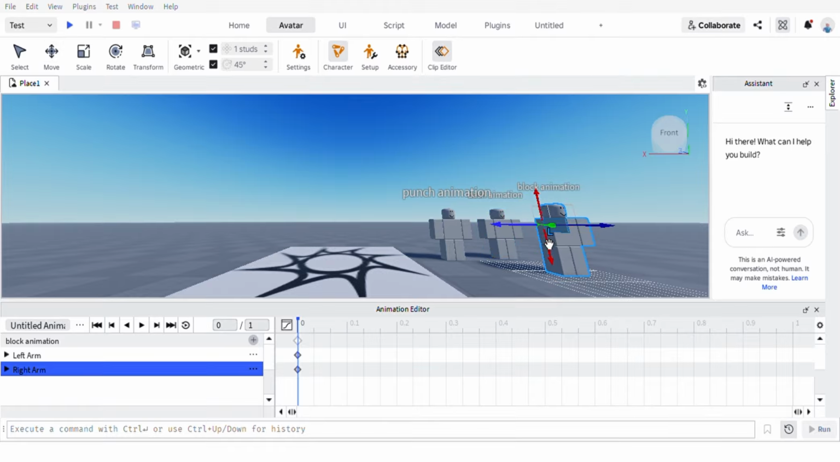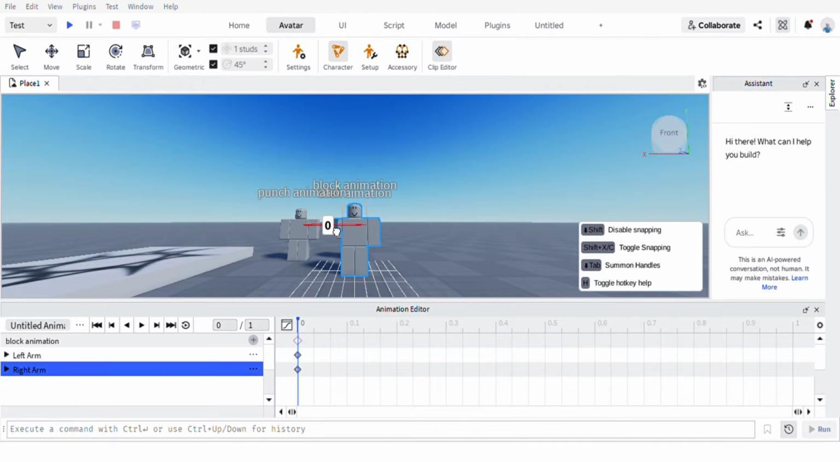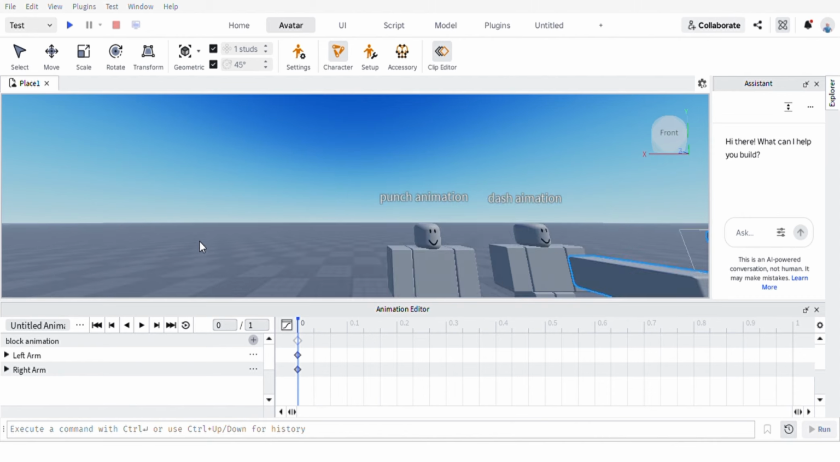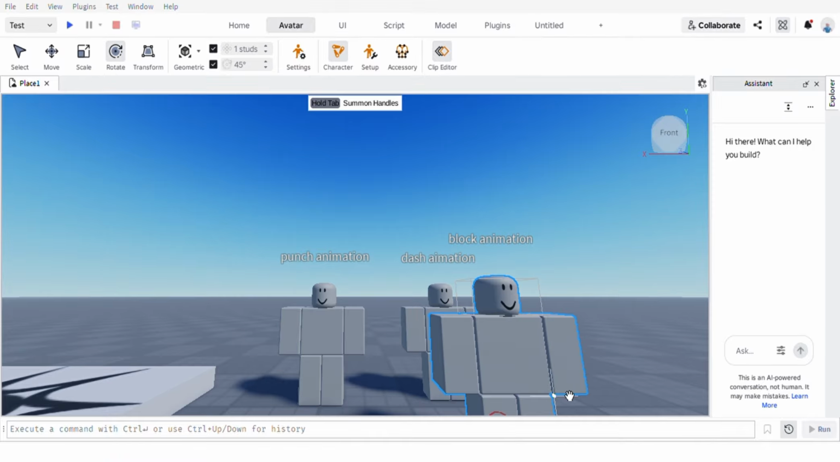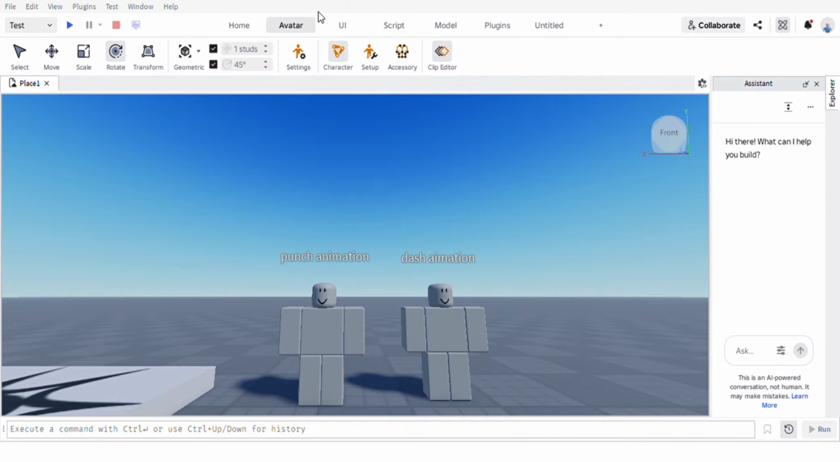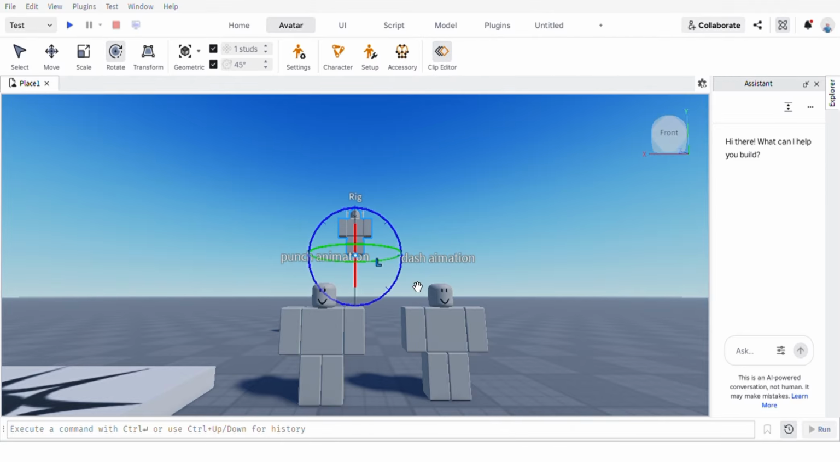For this situation, we just need to delete the rig. So let's delete the rig. I'll try to solve it first. Oh god, it's not getting solved. Oh gosh, I think I just need to delete the rig. Bye rig. So now let's add the rig in again.